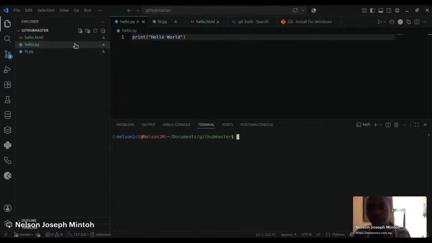Now all our files have been tracked, but they are not yet saved. Yes, those files have been tracked, but they are not yet saved. So to save your file, we call it commit. So we don't have a branch, we don't have a commit yet.